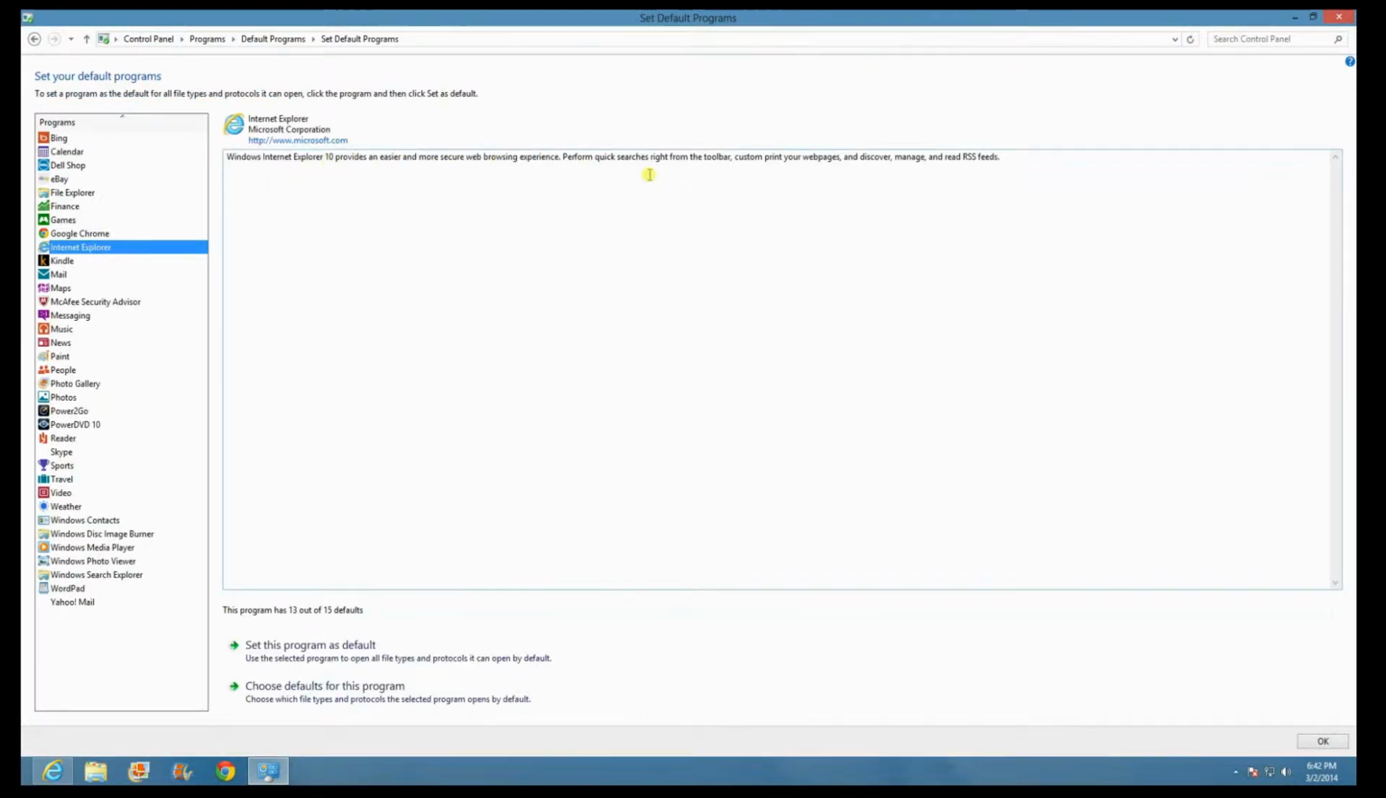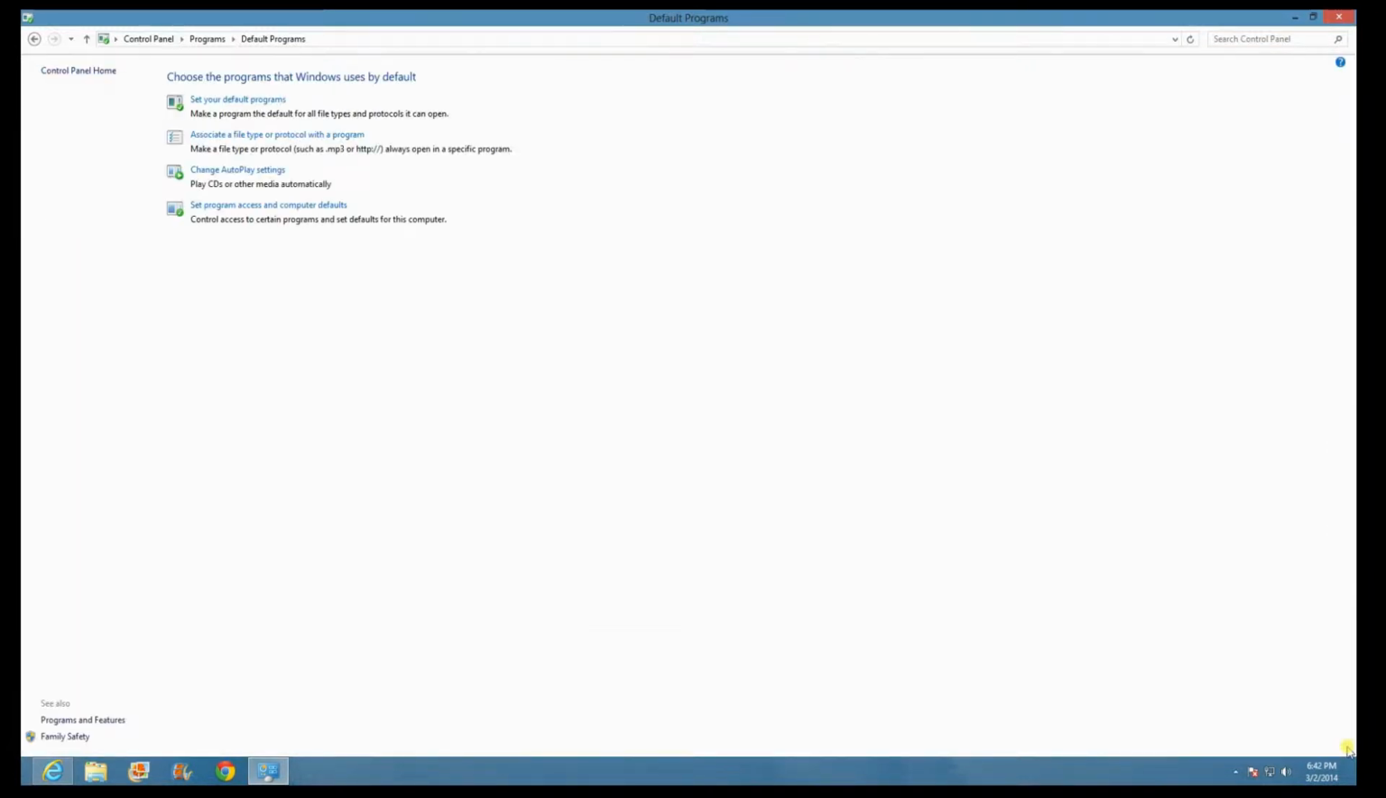Now you only need to do this if you have a different browser like Firefox or Chrome enabled. So go ahead and click on make it your default and click OK. If Internet Explorer is your only browser, just skip this step that I just did.